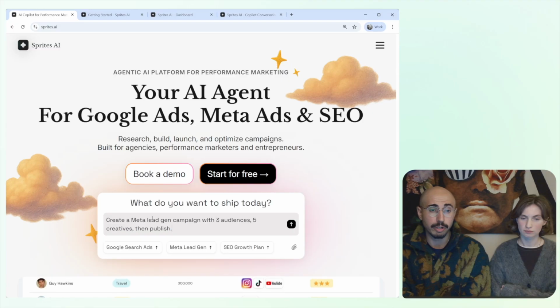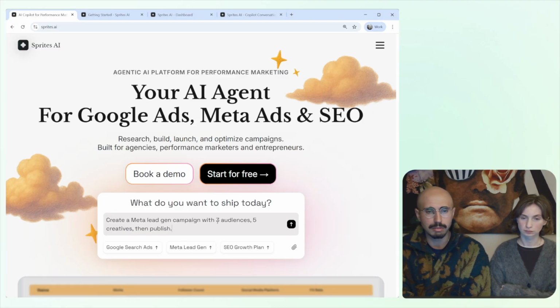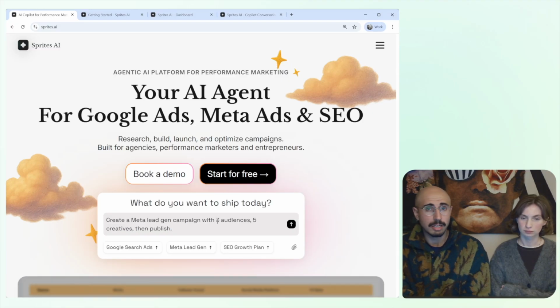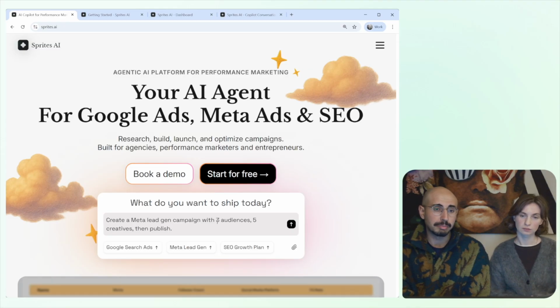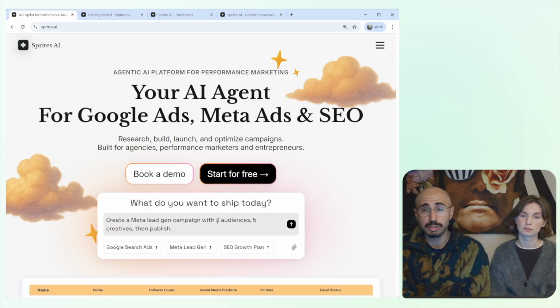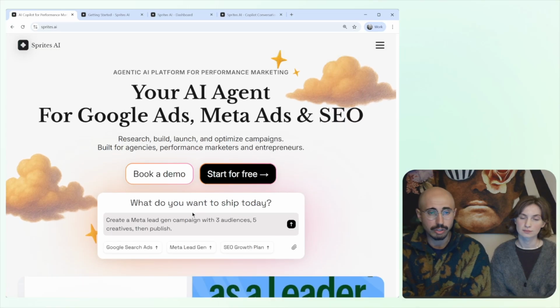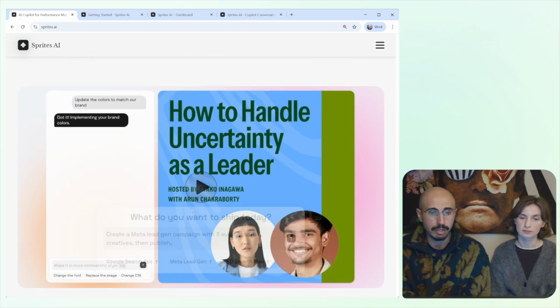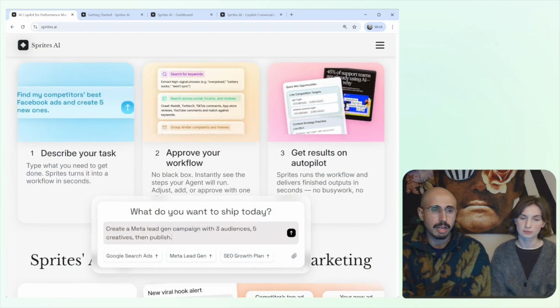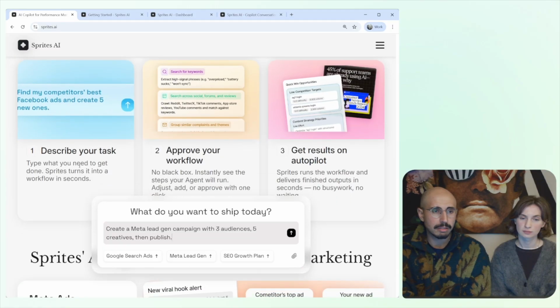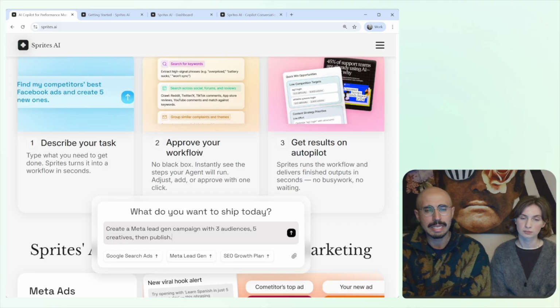Or for another ad type, you might already have some targeting or audiences pre-built and you just want some more creatives and launching them. You can try any of those range of prompts to start with. And you always start with describing a task. Sprites doesn't work like a black box.